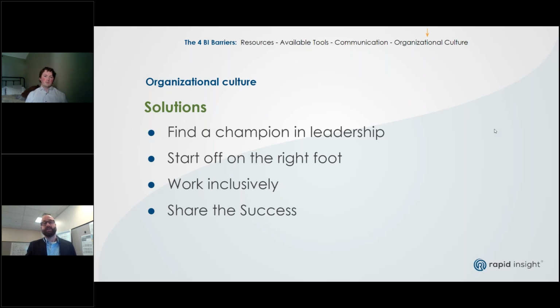Work inclusively and share success. This is important. While you're building a BI culture, bring your team or stakeholders along in the process too. Listen to their feedback, whether it's the person who's asking for the BI project or somebody on your team. Bring everybody along. And I'm not saying to create a burden and slow your project down, but get some voices into this project that'll help you to speed up and reduce the number of iterations before you have the right setup for your BI project.